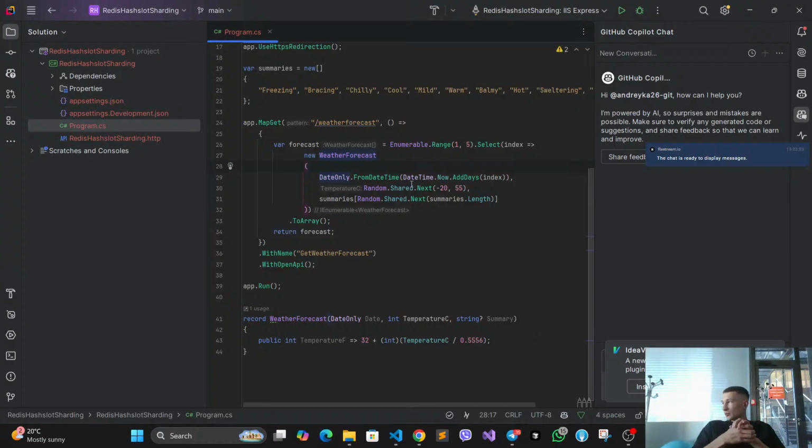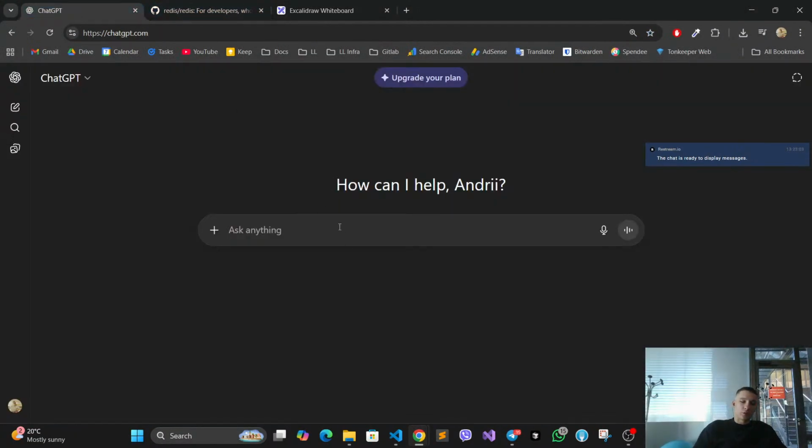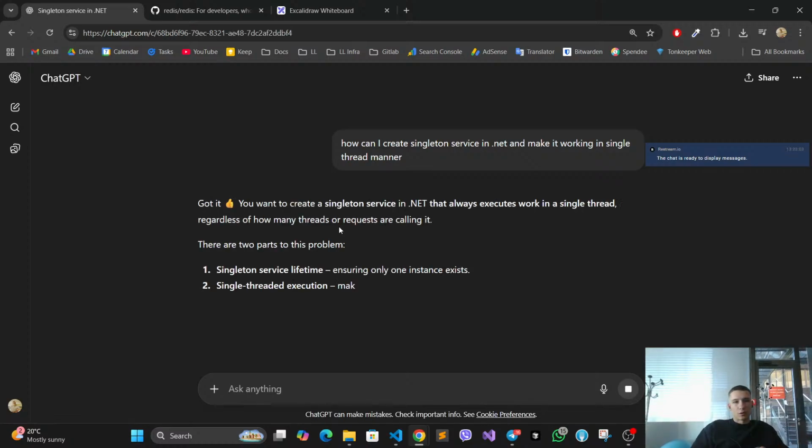You can basically apply some locking mechanism. Actually, I think the good way of doing that is to ensure your application is working with one thread only. But for now, maybe just locking would be fine. Let me double check this with GPT. So how can I create a singleton service in .NET and make it work in a single-thread manner? Is there any better way to do this?